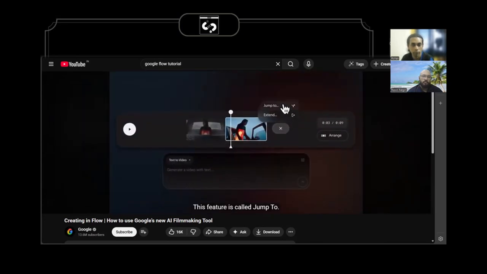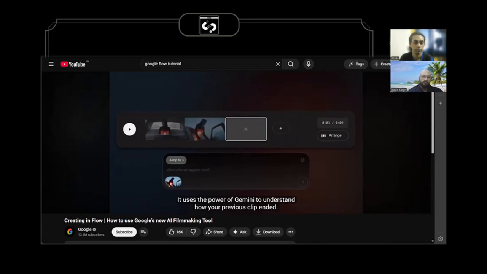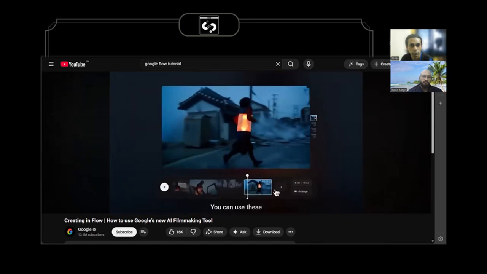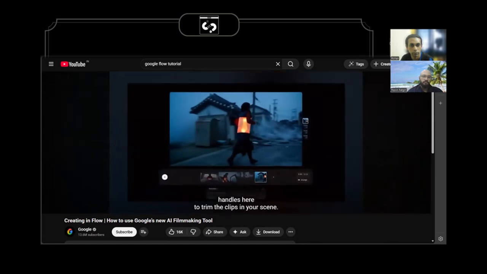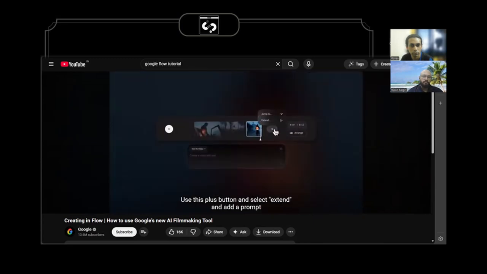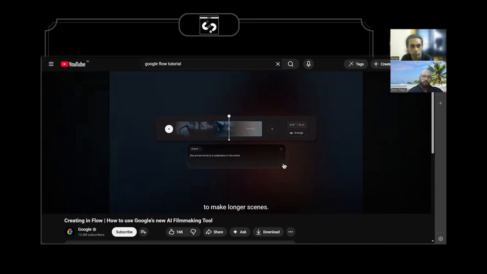This feature is called Jump To. It uses the power of Gemini to understand how your previous clip ended to seamlessly generate the next one in the sequence, guided by your prompt. You can use these handles here to trim the clips in your scene. Use this plus button and select Extend, and add a prompt to extend the clip that you are working with to make longer scenes.